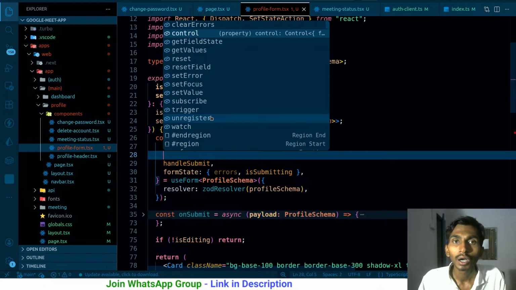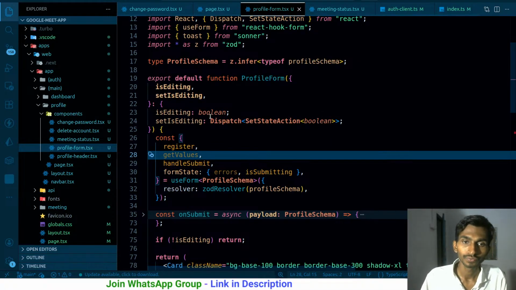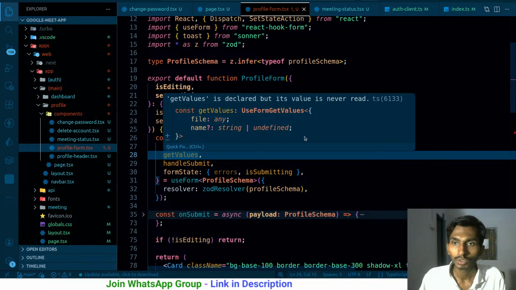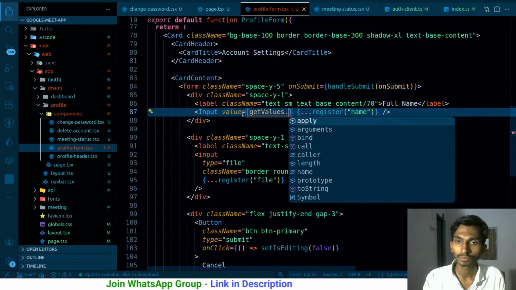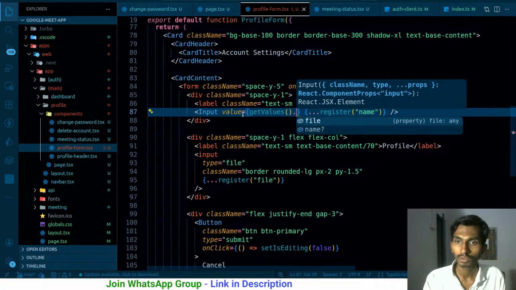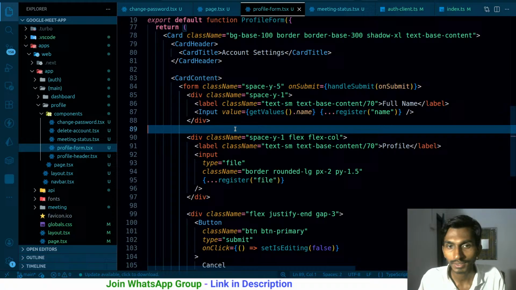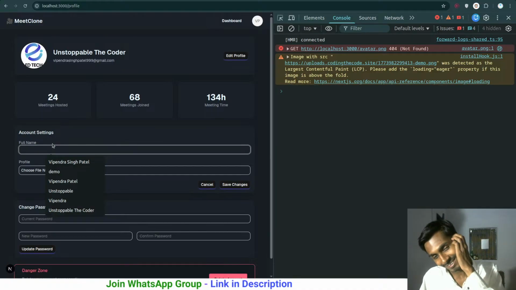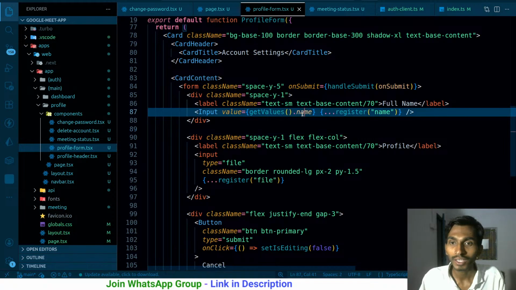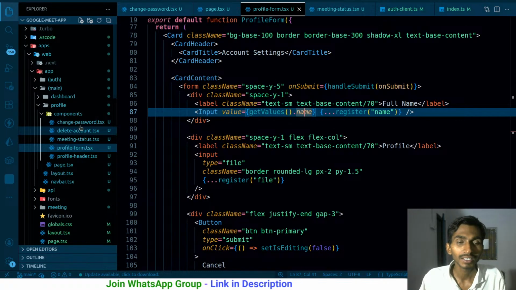It does not work here. How many options am I getting? Clear, controller, getValues, setValue. How about getValues? What does this do? It says it is declared but its value is never read. Okay. getValues.name, hopefully it will work. Let's see. Reload the page. Such a good thing, but that's gone. That does not work, I thought it would work. I literally tried to get the value of the name, but there is no name.